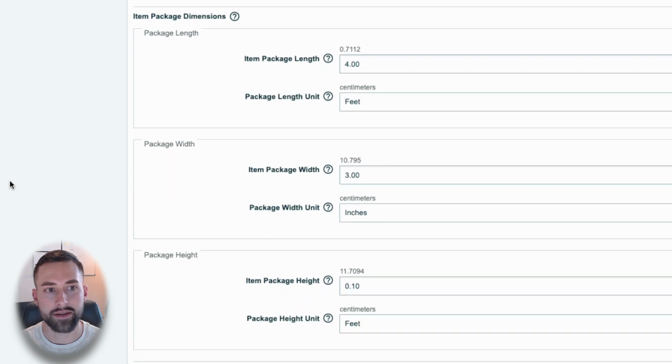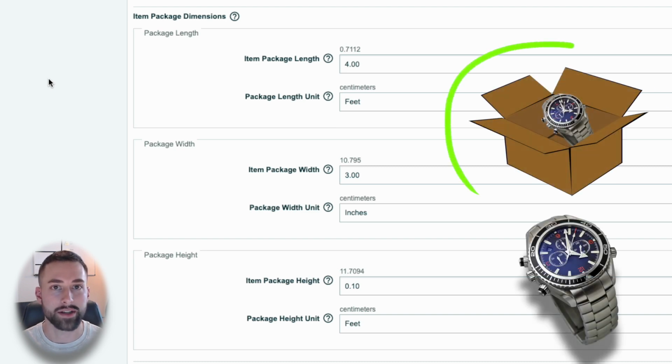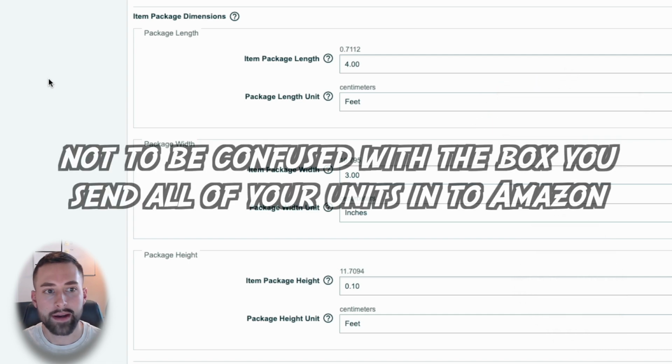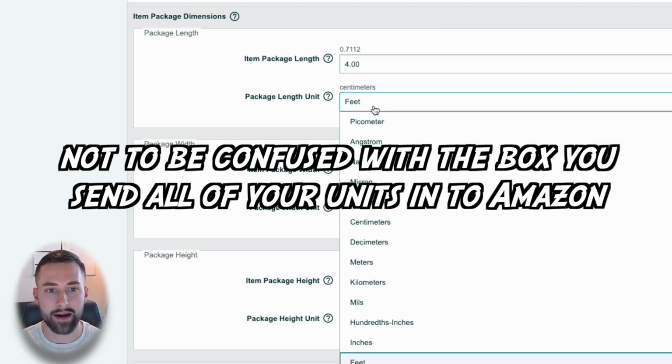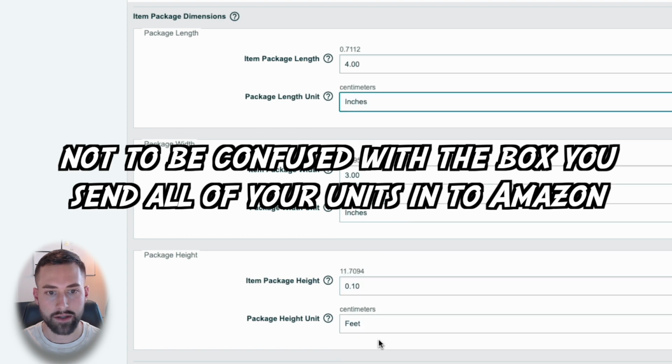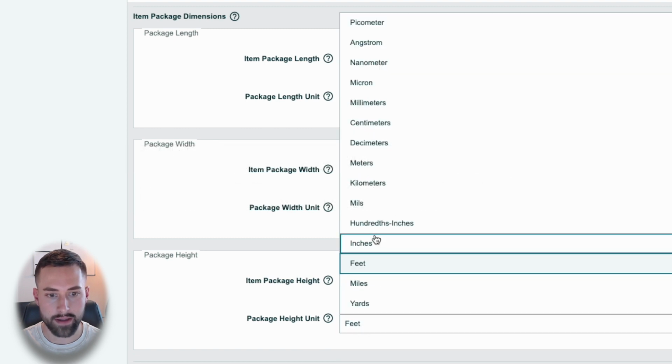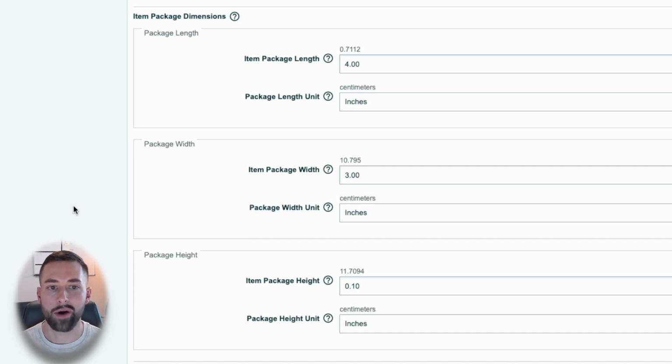Next, we want to scroll down to Item Package Dimensions. This is the actual dimensions, the length, the width, and the height of the single unit packaging for your product. So if you're selling a watch, it would be the box that the watch is sent in to the customer and the box that's actually stored at Amazon. So for me, I'm using a poly bag. I want to make sure that these units are correct, inches, and this should also be inches. The poly bag is almost identical to the dimensions of the item. Yours may be a little larger, or it might be similar to mine where it's nearly identical.